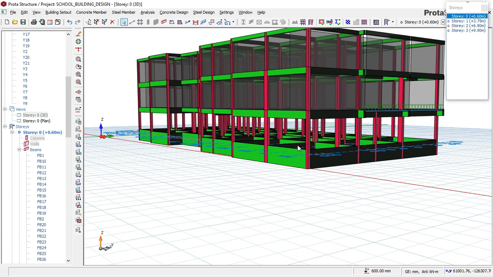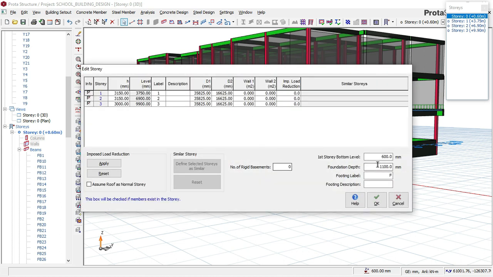Let me see if it's not there already. If it is there already, then I'll have to increase the headroom of this building, because this is already 1.4. So let me just open that up. Okay, we already have DPC level as 600. So I'll increase the first floor to be 3.3. That's fine. I'll put that just now and then click on OK.